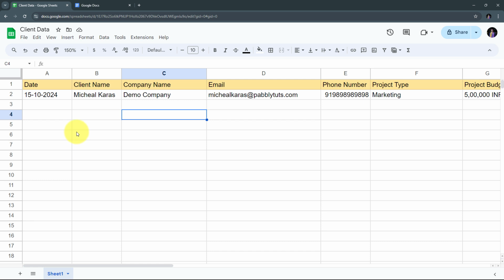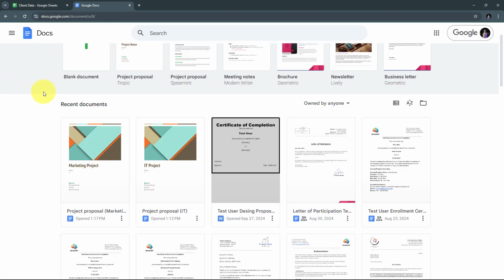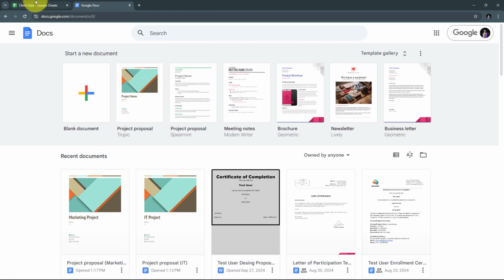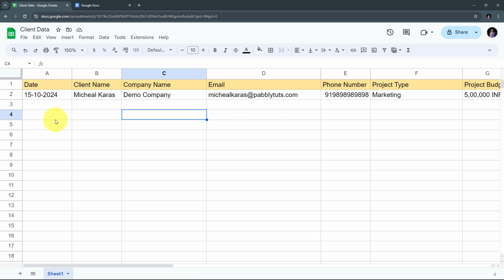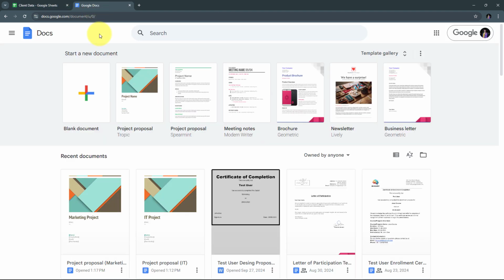For doing this automatically, I need to set up an automation between Google Sheets and Google Docs. Whenever I add new client data in my Google Sheet, then automatically by using my client data, I'm going to create a proposal document in Google Docs on the basis of the criteria. I'm going to automate this process with the help of Pabbly Connect, and I'm going to connect Google Sheets with Google Docs without any coding and programming skills.